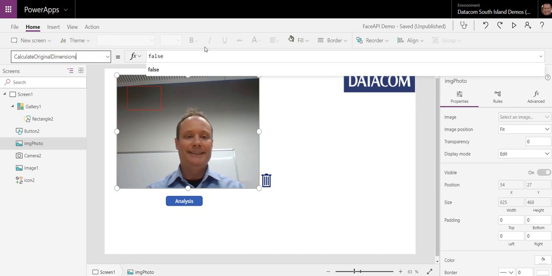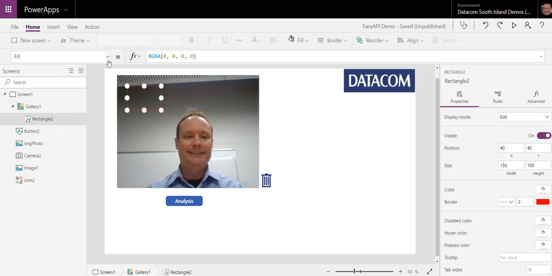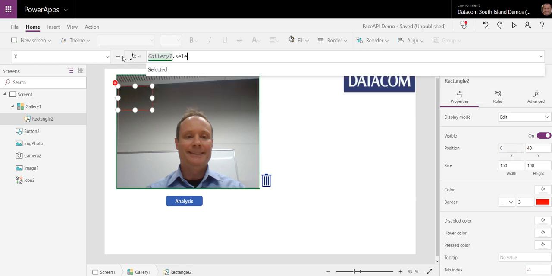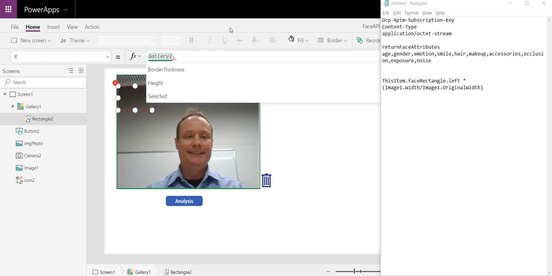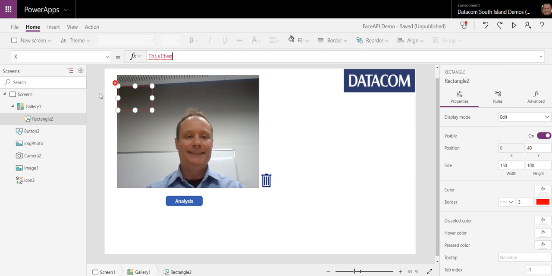Fantastic. So let's put that together. I'm now going to go to the rectangle, probably easier to pick it up from the navigator on the left, and I'm going to go to its X property, and what we're going to do is say the X should be our Gallery1.Selected. Apologies, it's ThisItem because I'm already in the gallery. So ThisItem.